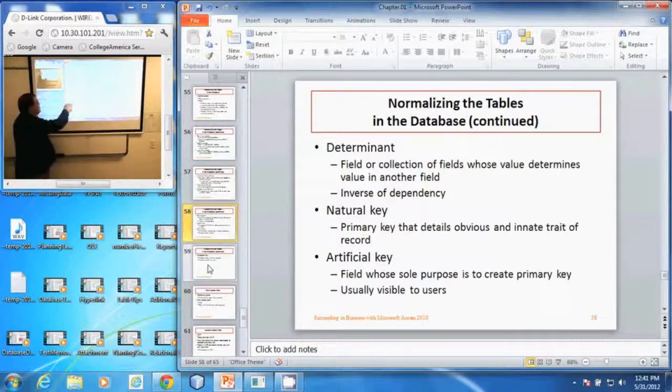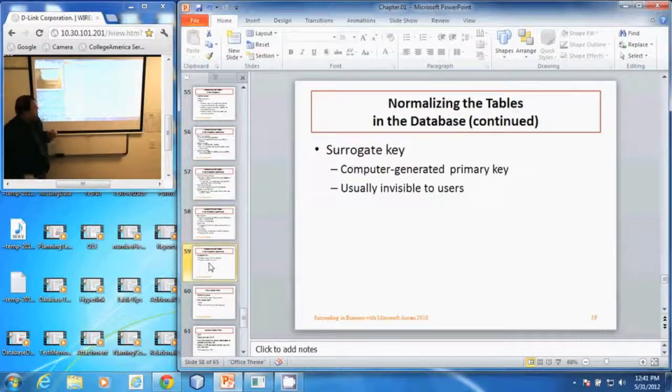A surrogate key is a computer-generated primary key that users don't see. And that is normalizing databases.